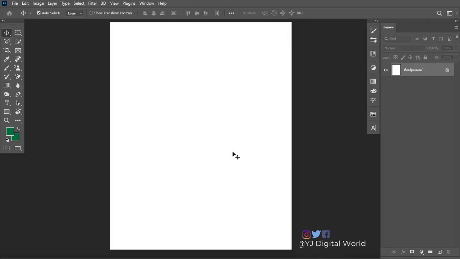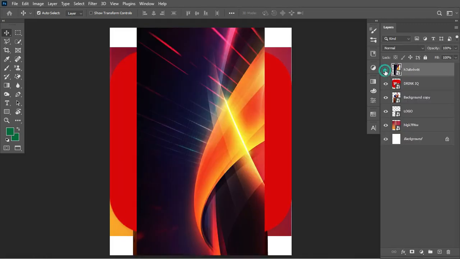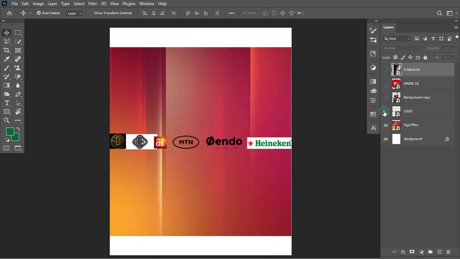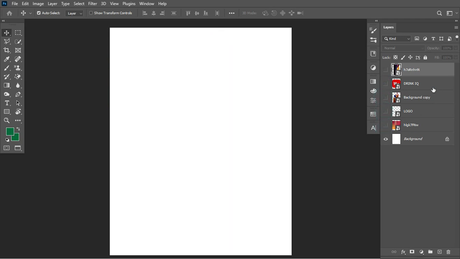So over here we have the canvas workspace on which we'll be designing. The next thing I'd like to do is to drag in the exercise files for the design. So over here we have the exercise files and the resources we'll be using for this tutorial.